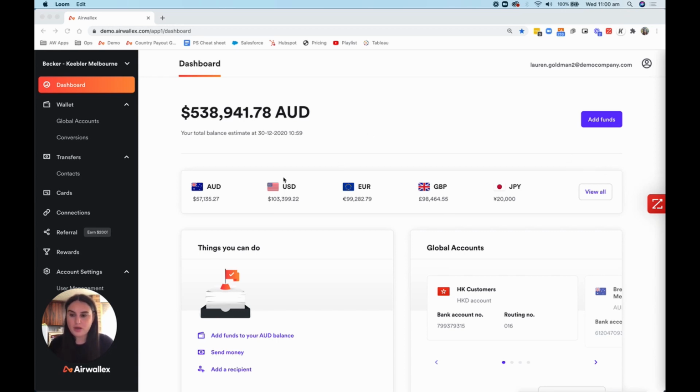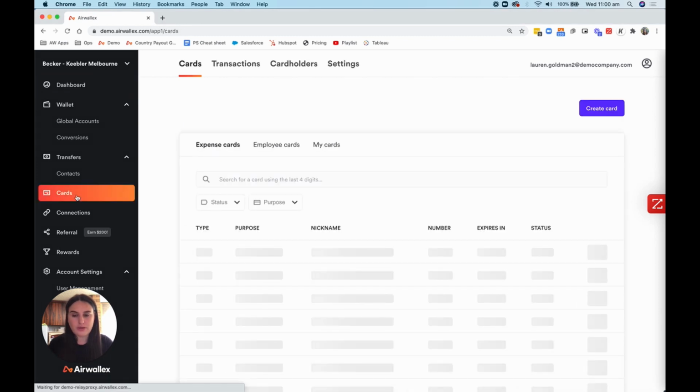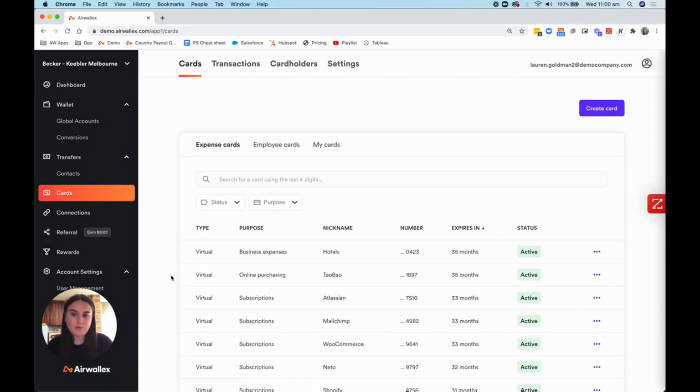To open up a card, you would go to the cards section of your Airwallex account. Here you're able to open up to 250 cards for free. All of the cards have a 0% international transaction fee, and all of the cards are debit cards issued by Visa, so they'll be accepted anywhere that Visa debit cards are accepted.